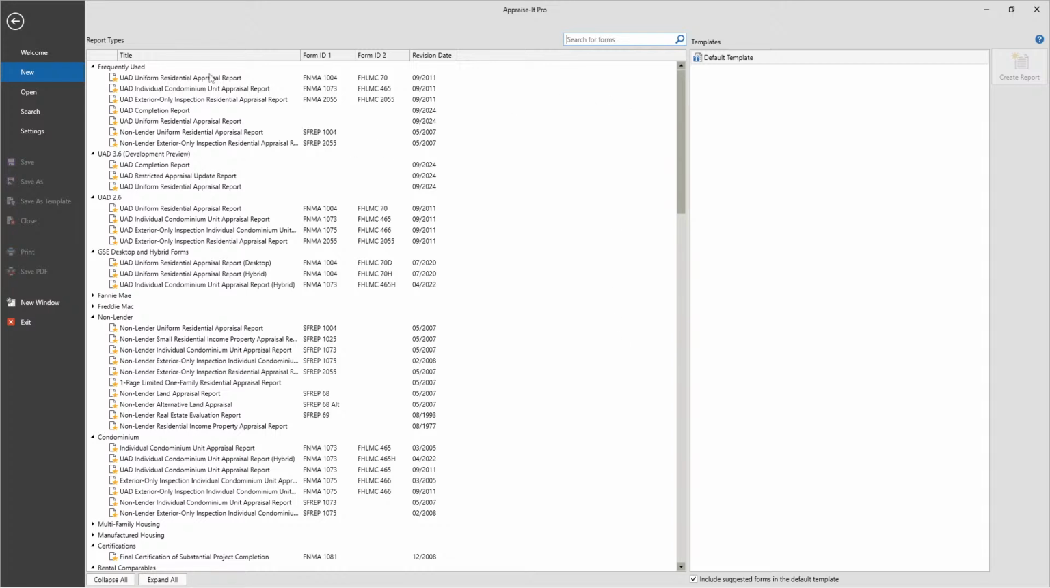Now, you will notice in this installation of Appraise-It Pro that I have here, this is the current version 3.6 of Appraise-It Pro, which has been released to everybody. But unless you have contacted us by emailing beta@sfrap.com, you will not see the UAD 3.6 development preview section here. But this is where the UAD 3.6 is. We're going to be dealing today in this webinar with the UAD 2.6, the current UAD. But I will be showing you the UAD 3.6 at the end of this webinar.